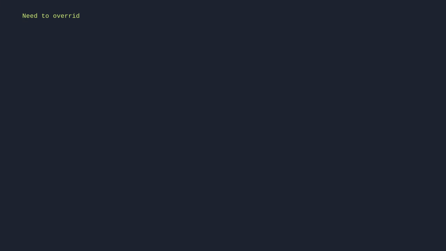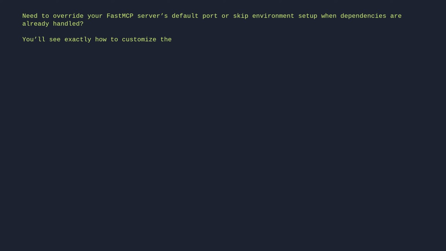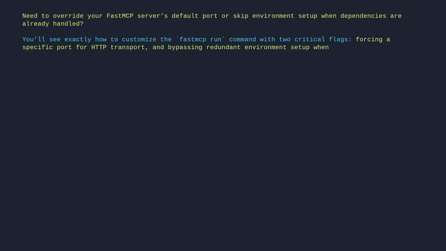Need to override your FastMCP server's default port or skip environment setup when dependencies are already handled. You'll see exactly how to customize the FastMCP run command with two critical flags, forcing a specific port for HTTP transport and bypassing redundant environment setup when you're already in a managed UV environment. These simple tweaks save time and prevent conflicts in real-world deployments.